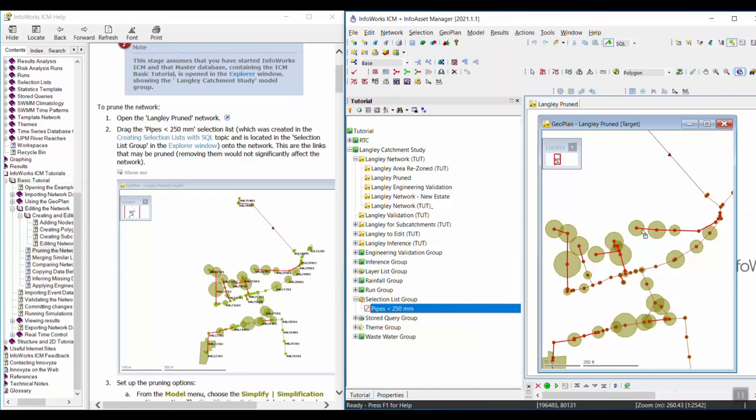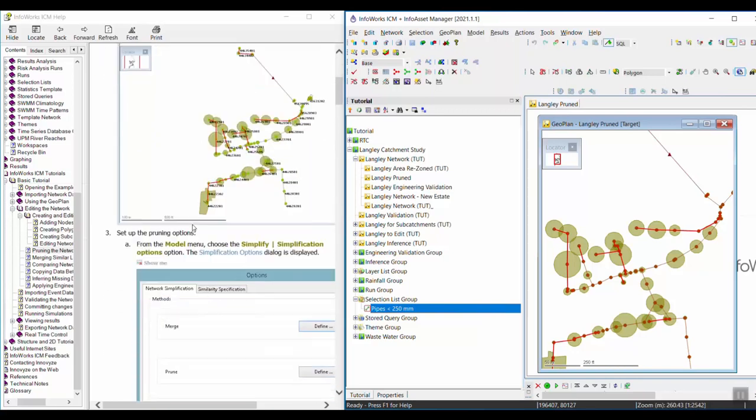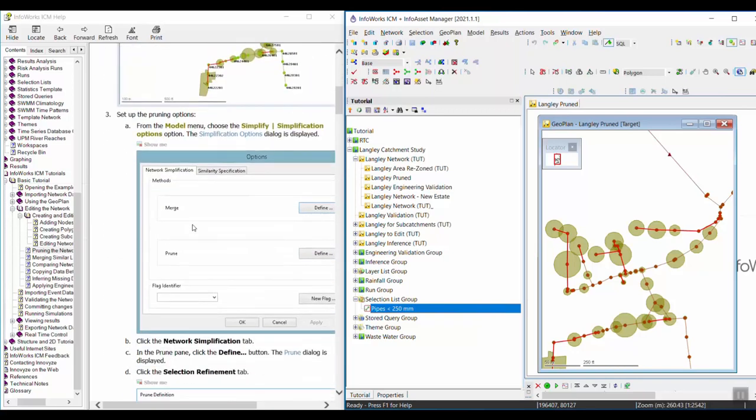So now your network should include a selection. You'll see several pipes highlighted in red, as you will in the screenshot shown over in the tutorial. That's how you know you've dragged over the right selection list. So we can move on to setting up our pruning options.